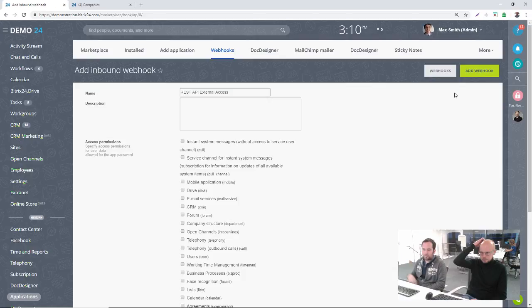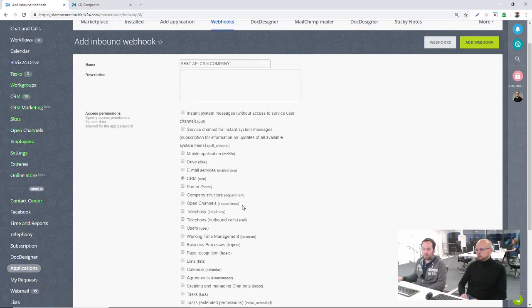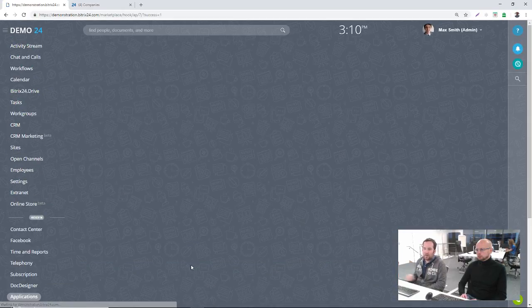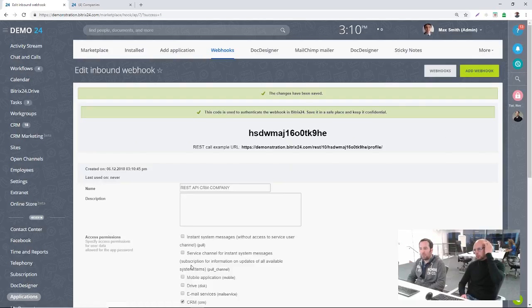So let's just say REST API, CRM, company. And then we're going to select the module that we want. So in this case, we want to be able to add a new company in the CRM. So if we click on save, that will then generate your webhook. So you can see here, this code is your secret code that allows you to authenticate into Bitrix. It says it just above there.